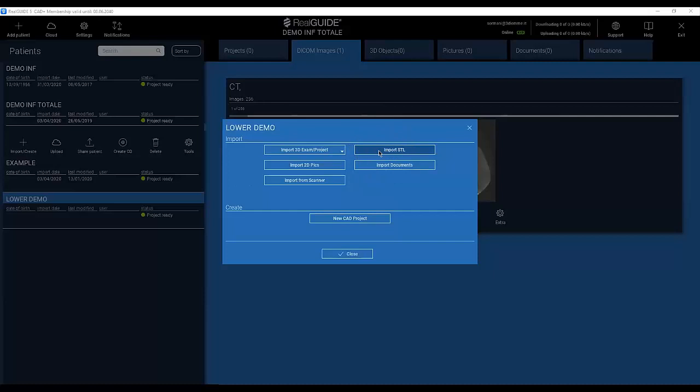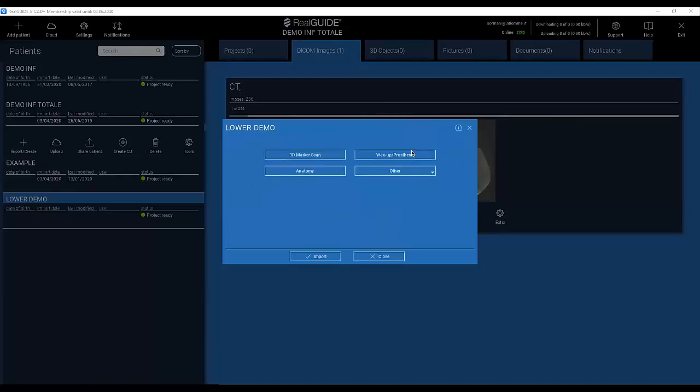Now I want to import the STL, so I click on this icon here. The software is asking me, oh, please don't write on my screen. Someone wrote on my screen, so I need to lock. Okay.